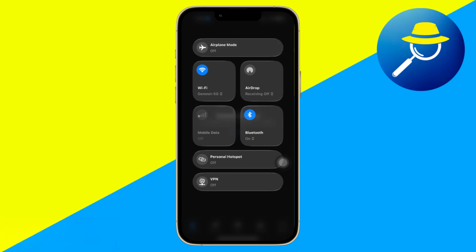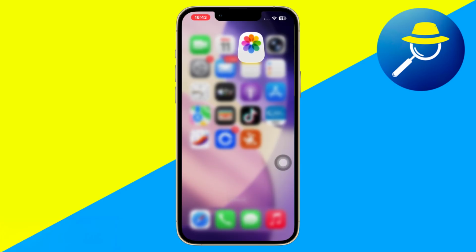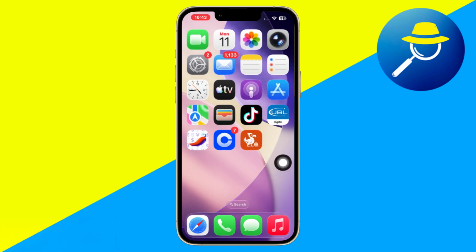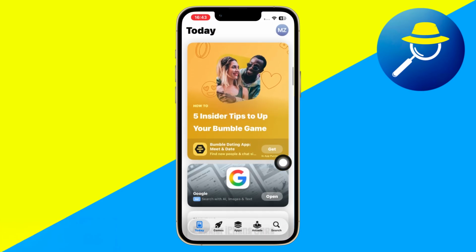If the problem continues, restart your iPhone or iPad. A quick reboot can clear temporary system glitches and refresh background services. Once your device turns back on, reopen the App Store and check if the issue has been fixed.